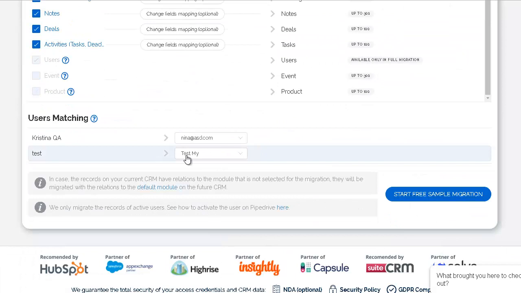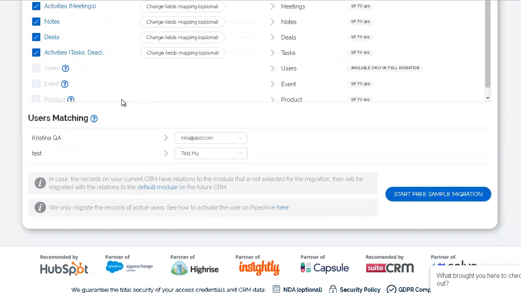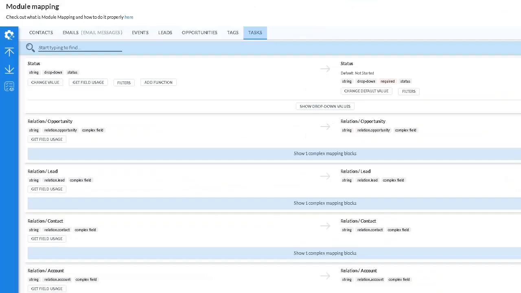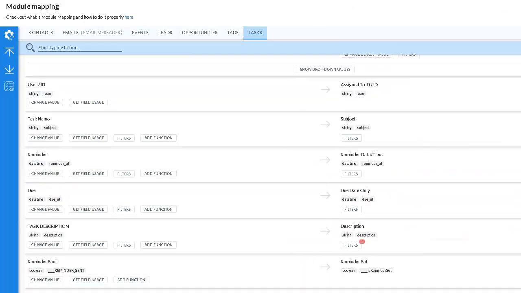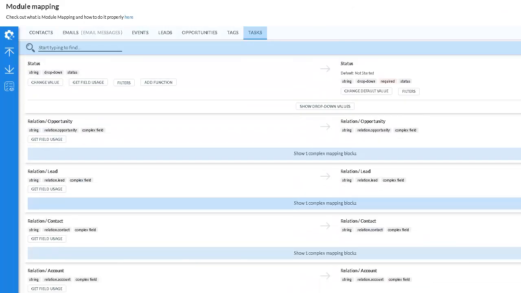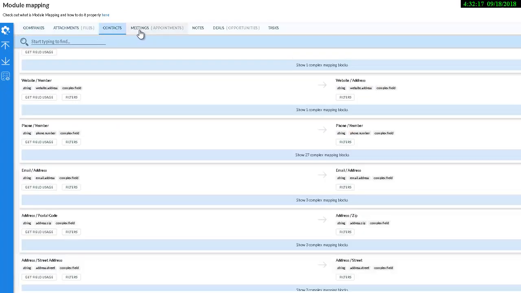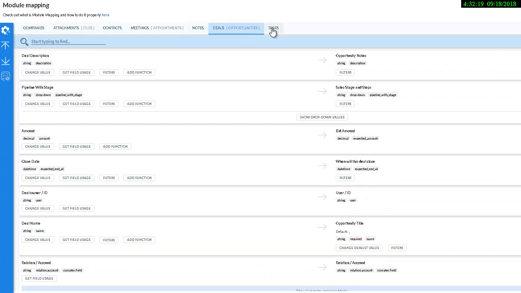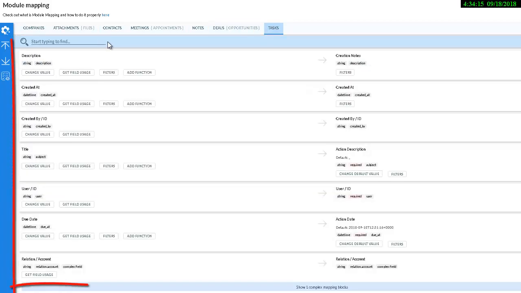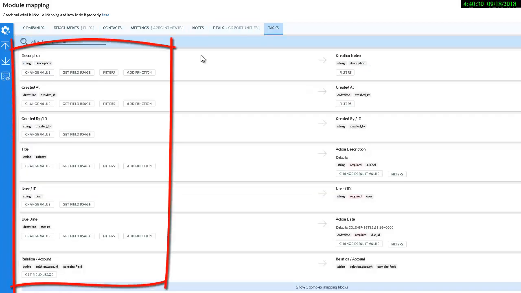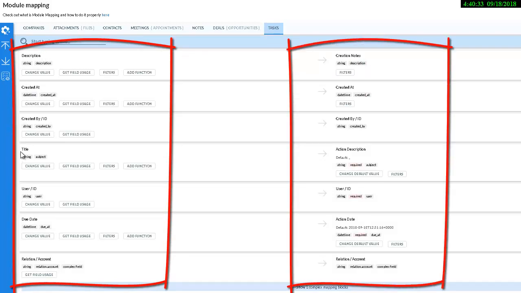By pressing View or Change the Field Mapping, you will open the window and see all auto-mapped fields and details. At the top of the page, you can see a list of modules on your source and target CRMs. Use Search option to find the required field faster. On the left side, you can see current CRM modules, and on the right, target CRM fields.